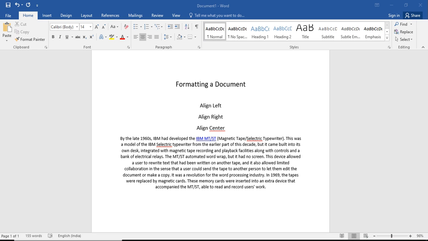In the last video we learned how we can format a document, how we can change the font style, font type, and how we can change the text case. In this video we will learn how we can style and format a paragraph in the document. Firstly, you can see the document.